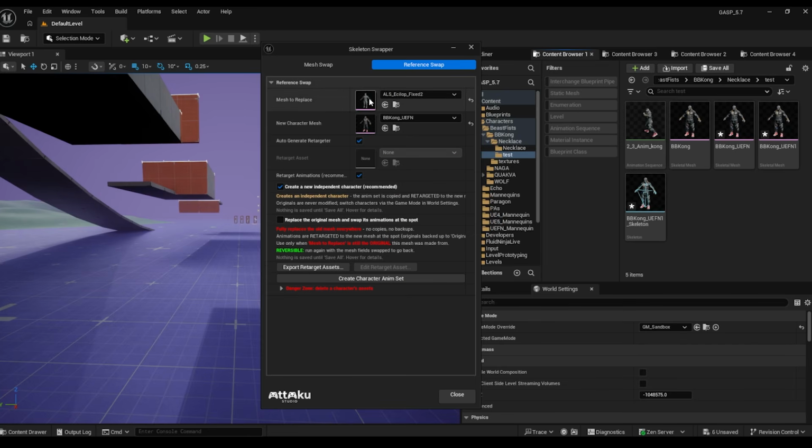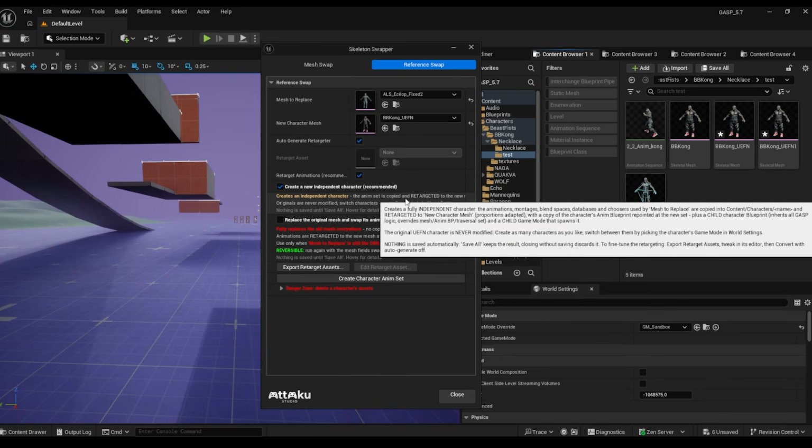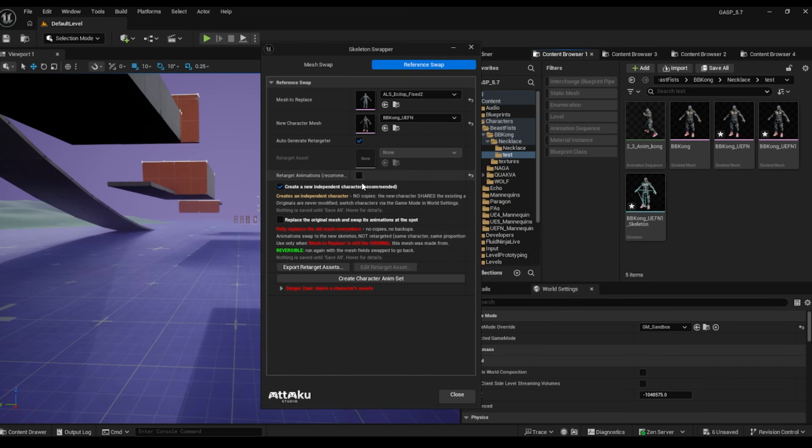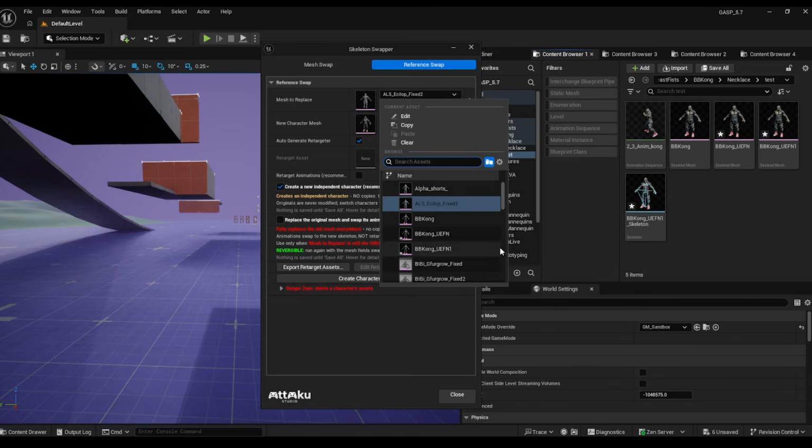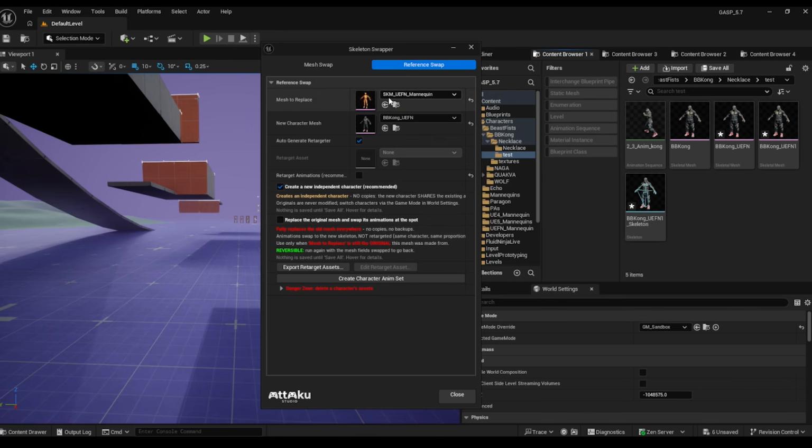So this mesh also shares the same skeleton, the UEFN skeleton. You see now we can uncheck this, and every time we check or uncheck, you see this changes. It says, if we pick a retargeter, it will create the new character setup, and it will retarget the animations, right? If we uncheck, it will share the animations, so it will not create duplicates. For example, we want to create the UEFN setup. It will not duplicate the animations, not retarget them.